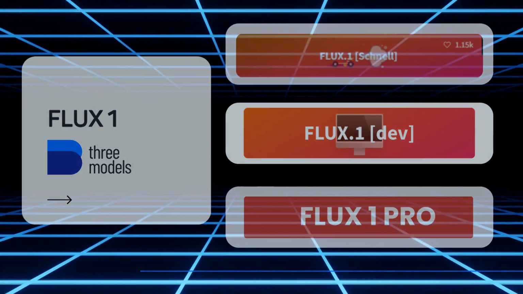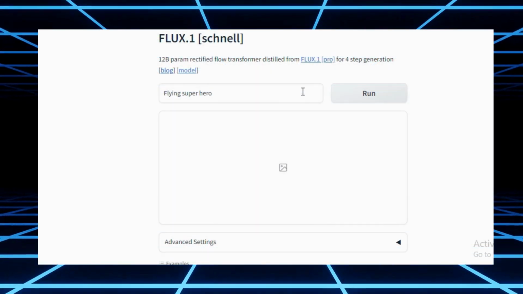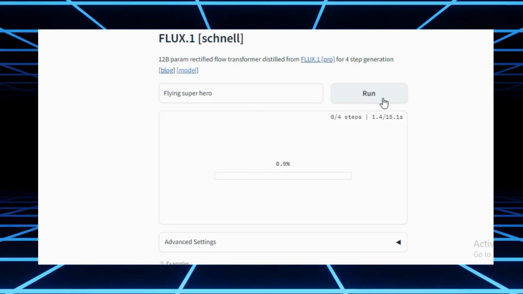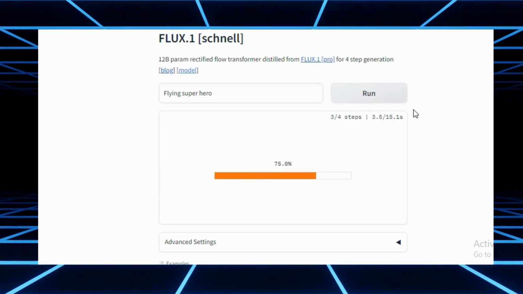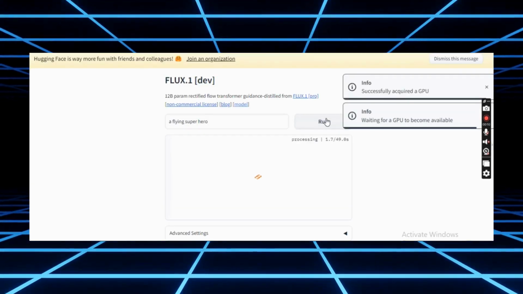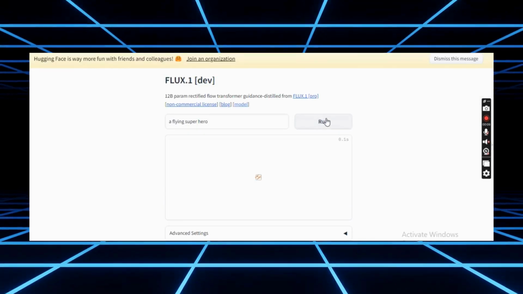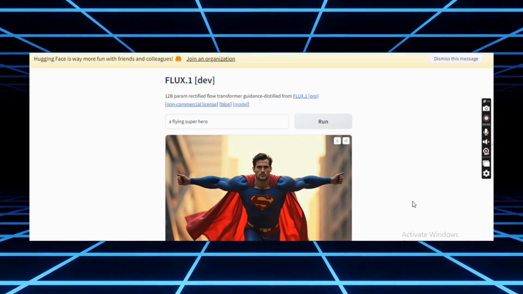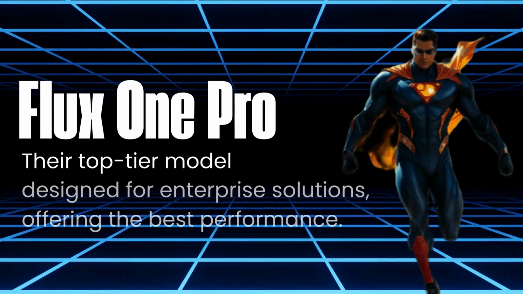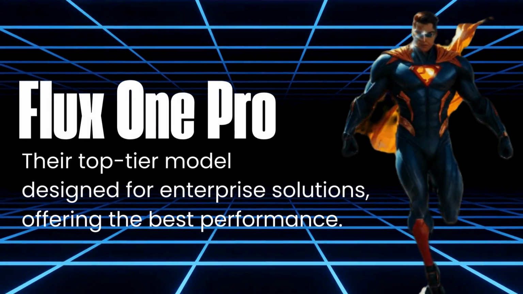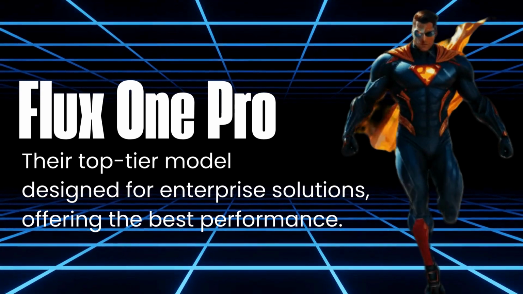Flux One Schnell. It's the fastest, ideal for personal use, and even open source under Apache 2.0. Flux One Dev. A step up in performance, meant for non-commercial use. Flux One Pro. Their top-tier model, designed for enterprise solutions, offers the best performance.